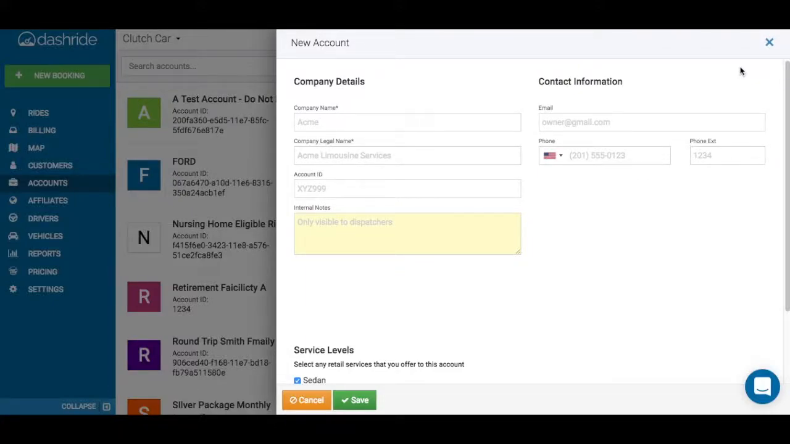Here is where you will enter the account information, such as company name, company legal name, account ID. If you do not have an account ID, DashRide will automatically generate a string of letters and numbers for you. You also have the option to add in any internal notes. These are only viewable by your dispatchers and administrators. Under Contact Information, enter the email and phone number of the point of contact for that account.